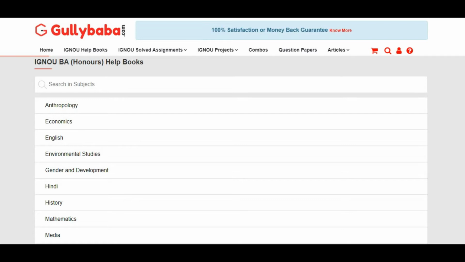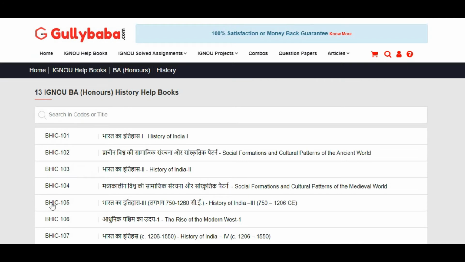You can click the subject that the book is based on, to browse the entire collection of help books available on that subject. I am picking History for example. This will take you to the page dedicated to the history subject that contains the list of all the books available on it. Here you can see the book code as well as the Hindi and English title of each book. When you find the help book you want, click on the book title.